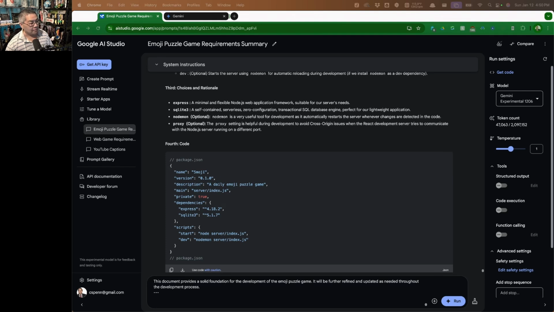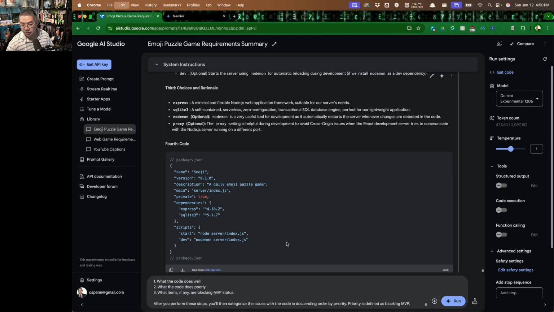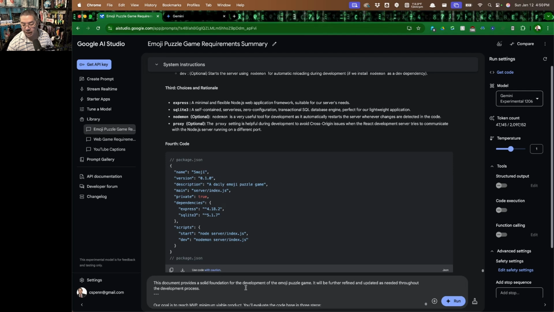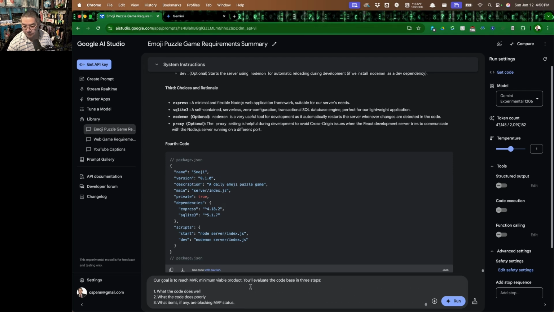I'm going to say, our goal is to reach MVP, minimum viable product. You're going to evaluate in 3 steps what it does well, what does poorly, and what things, if any, are blocking MVP status. After you perform these steps, you'll then integrate the changes.